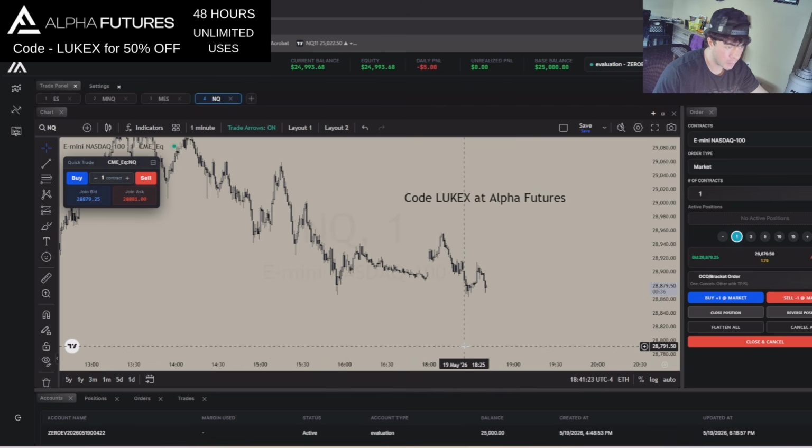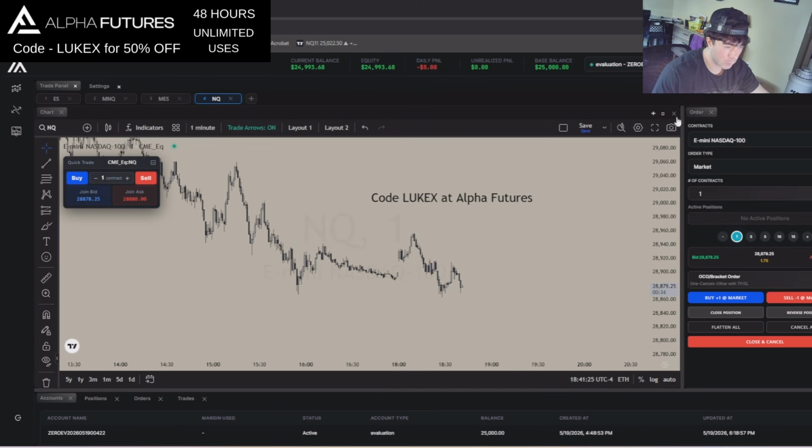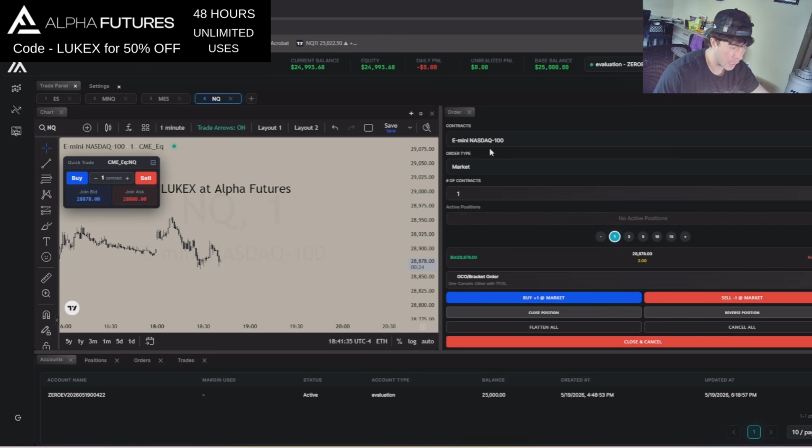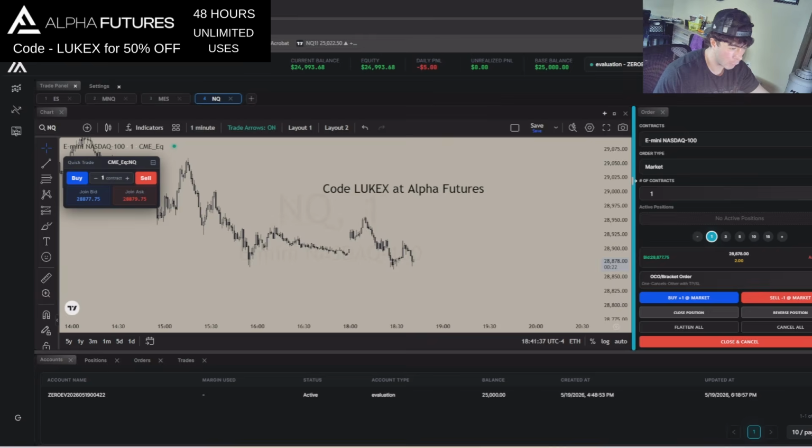Now to place an order, you can go to the right here. You're going to have the order tab. I believe you can shift everything around. So if you want to move it down here, you can have it like that. Hopefully I can move that back to how it was. But yeah, you could just kind of mess with everything and put it wherever you want. And yeah, it's very customizable.